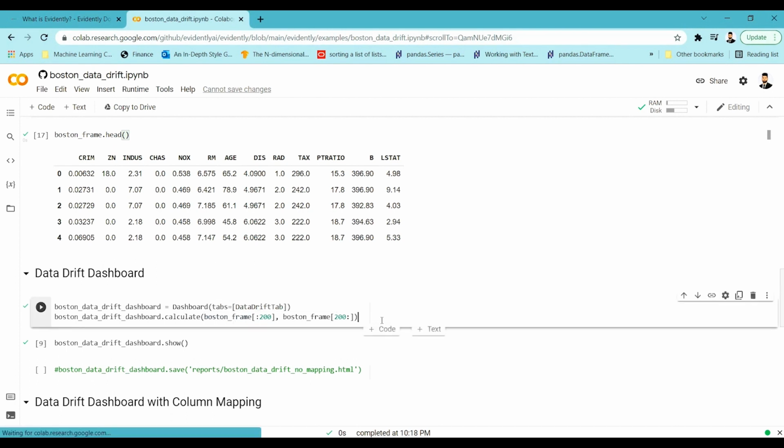Here we don't have any reference dataset or current dataset. So what we have done is we have taken the Boston data frame, taken 200 rows from the top, and the next 200 after that as the current dataset. So these initial 200 rows are acting as the reference dataset, and the other rows are acting as the current dataset. So here we have created two datasets by splitting up the rows.